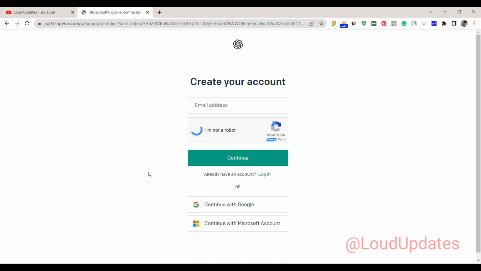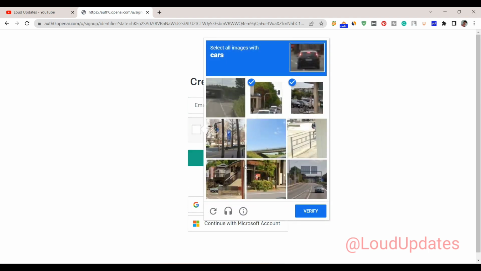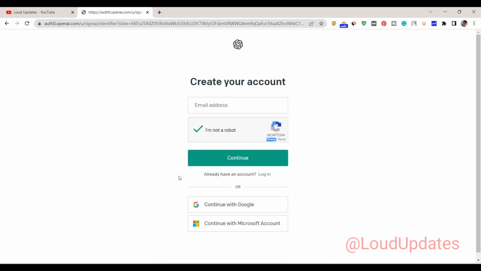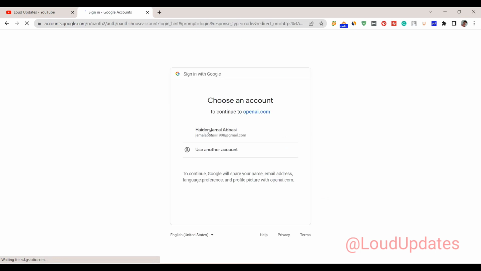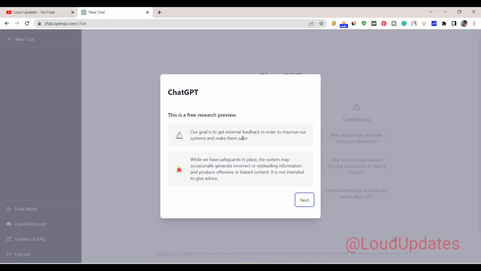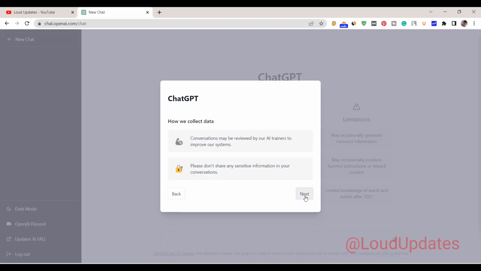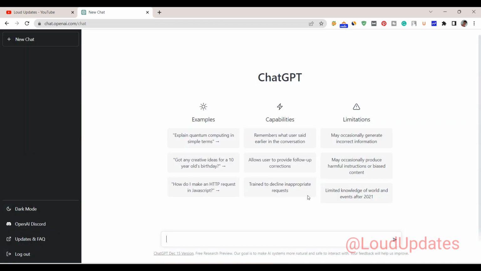So let's fill the captcha. The next step is to continue with your Google account. Which method do you want to use? We are using Google. So we just logged in to our account, and that is the ChatGPT interface: examples, capabilities, limitations. You can read all the details when you log in.